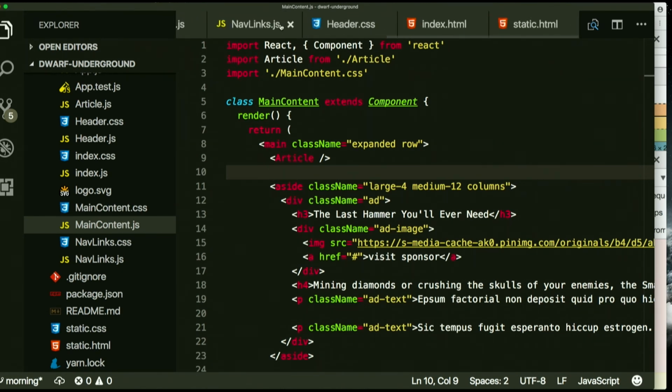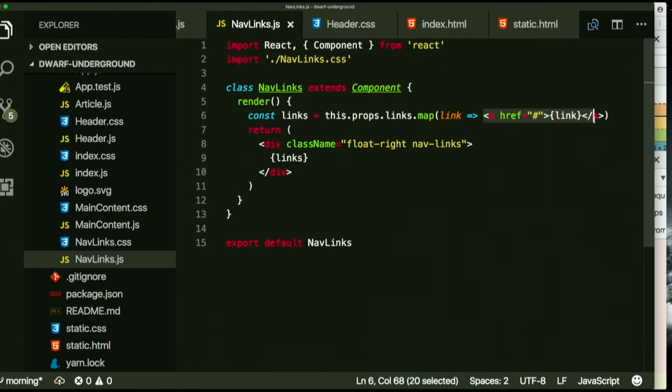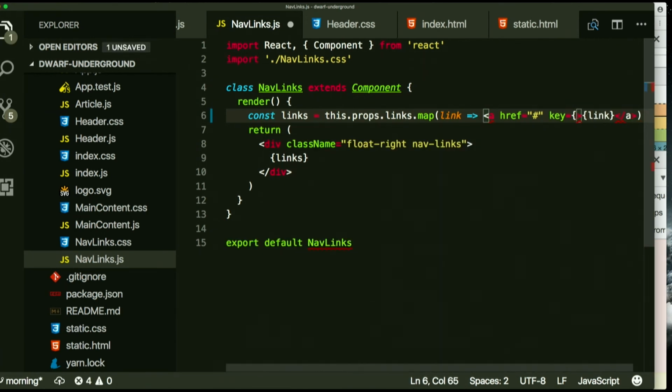I think, there we go. So what that's saying is on each item that I'm producing when I iterate over the array, I need to add a key prop. And then we need to put something in here that's going to be unique for each one. Can anybody think of something that we could put in there?